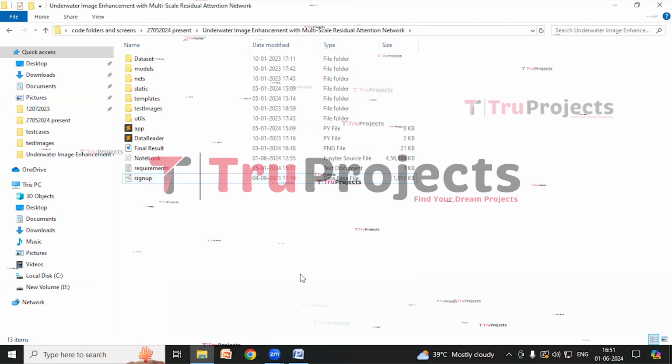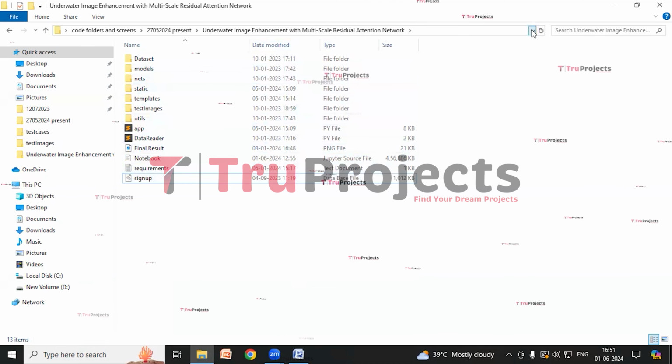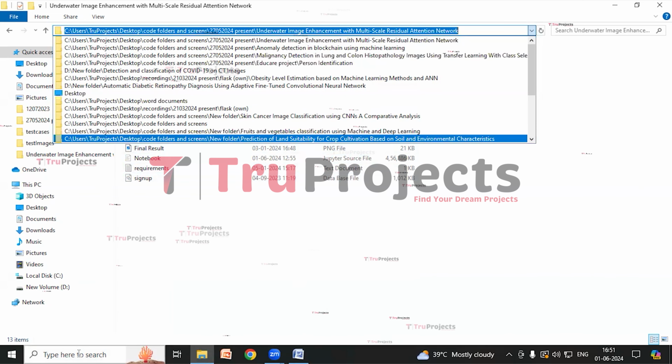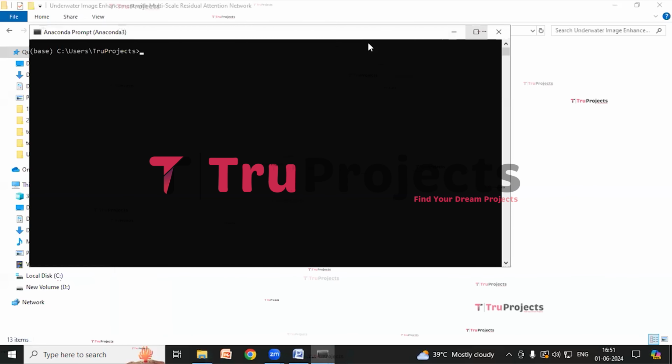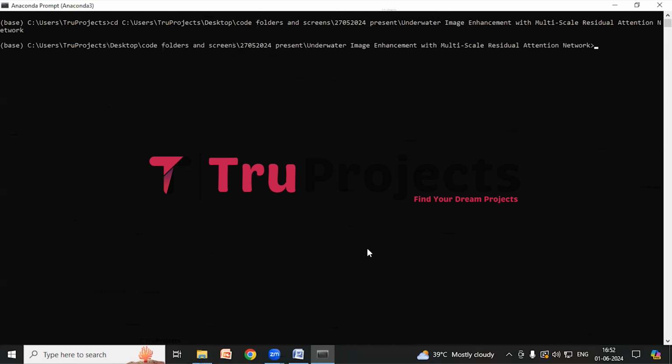So this is about the code folder. Now copy the path of the code folder from the address bar of the file explorer. This is the path. I'm copying it. Open Anaconda prompt. Use the command cd followed by a space, paste the copied path and hit the enter button. So this command is used to change the current directory to the code folder's path.